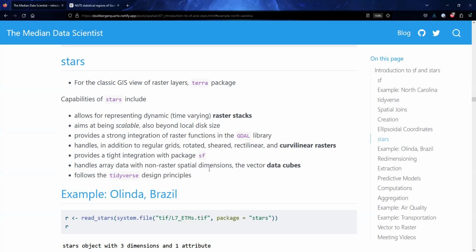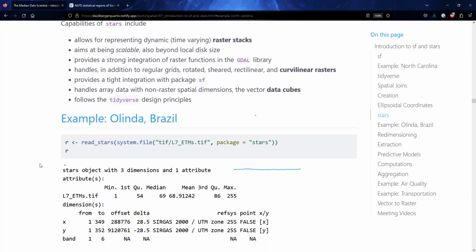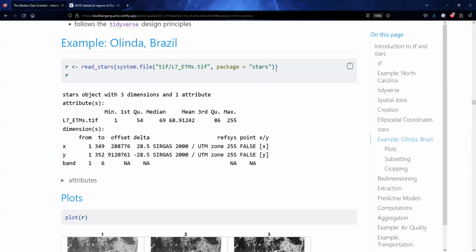The folks in this book club presented data cubes in a previous session. In my naive knowledge, data cubes include multiple rasters put together, but you also might have a reason for the extra dimension, such as time or other variables. The folks who made the stars package provide this data set for us that refers to the city of Olinda in Brazil.